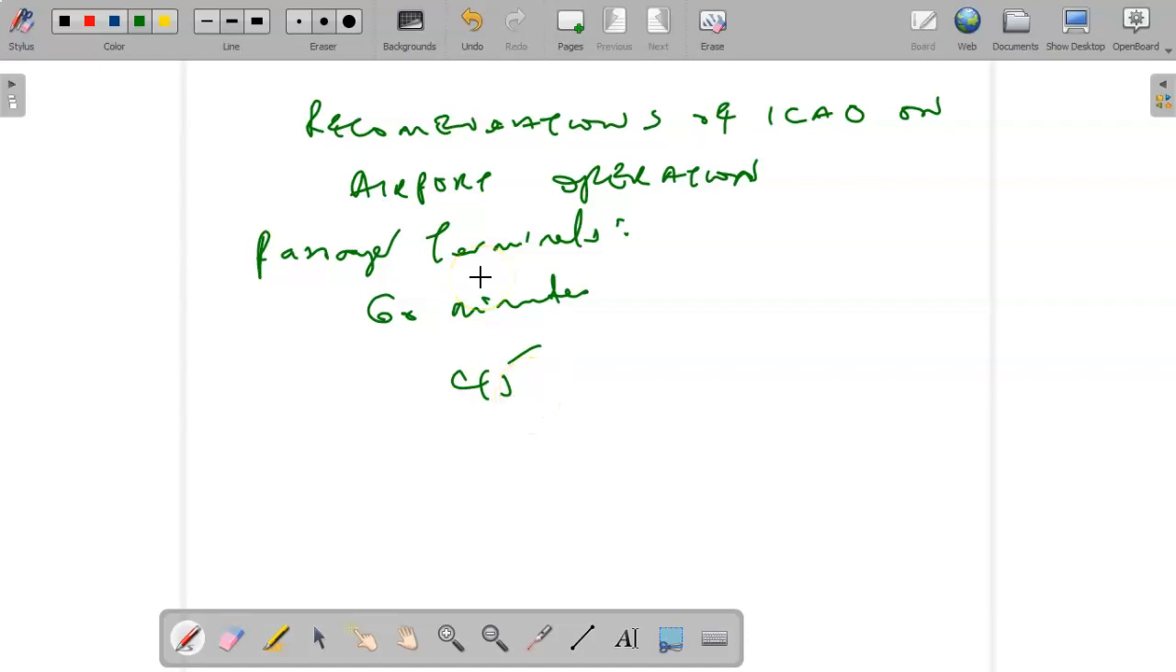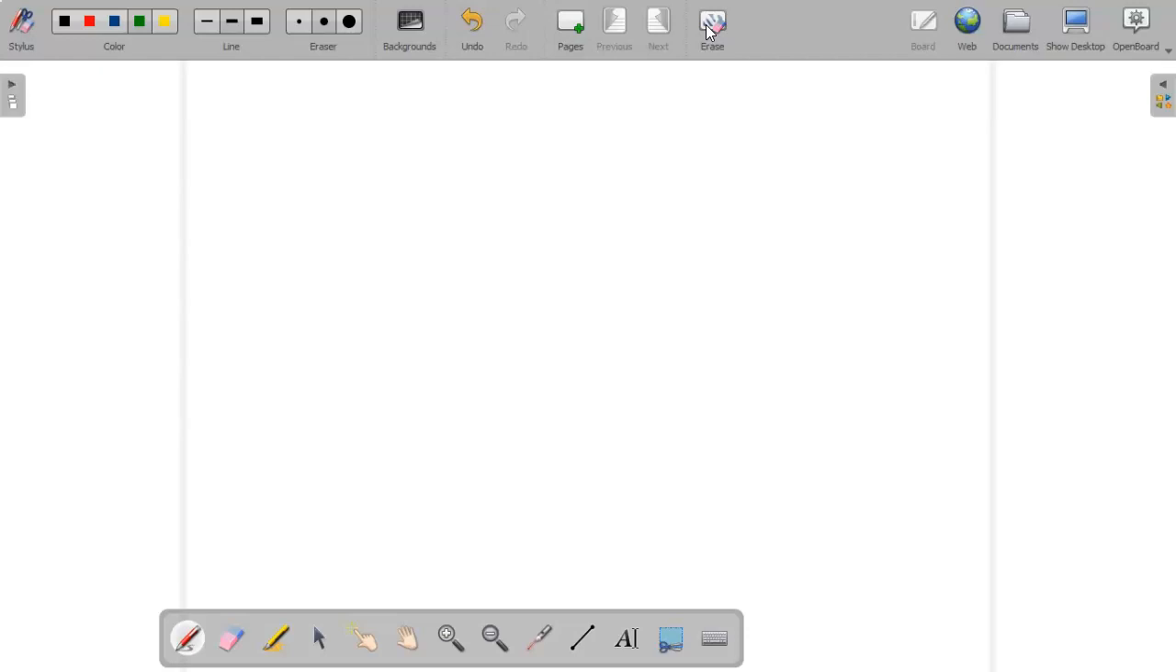Next, we look at criteria for airport site selection. That's the next thing we have to look at. What are the requirements or criteria used for airport site selection?